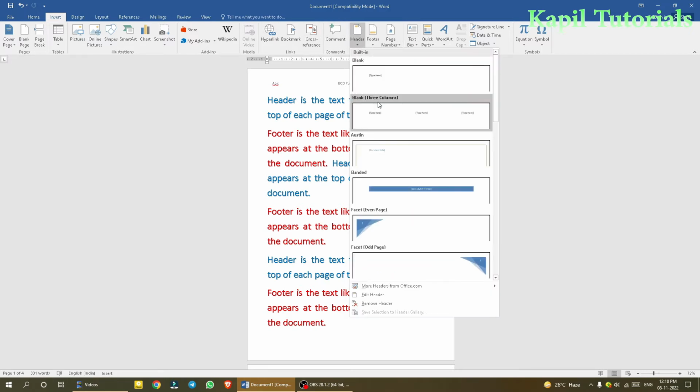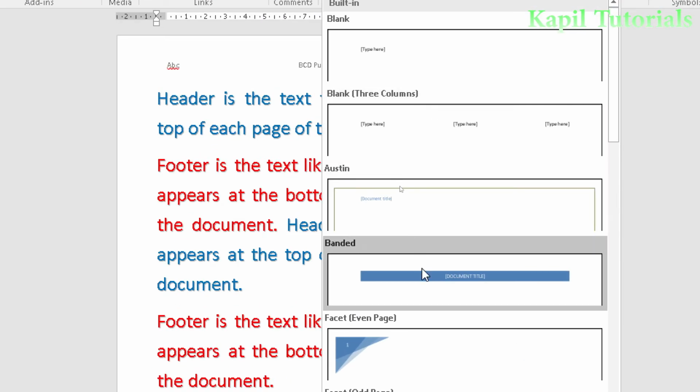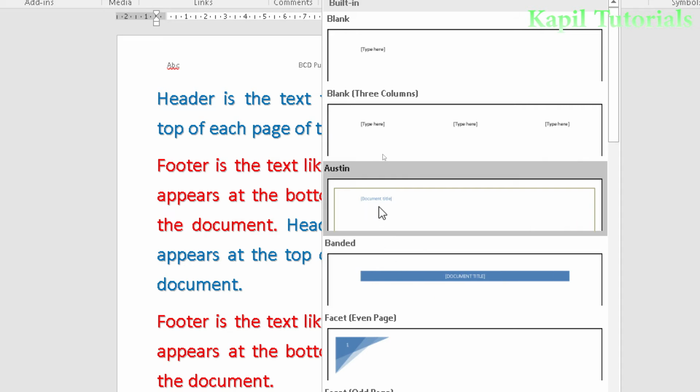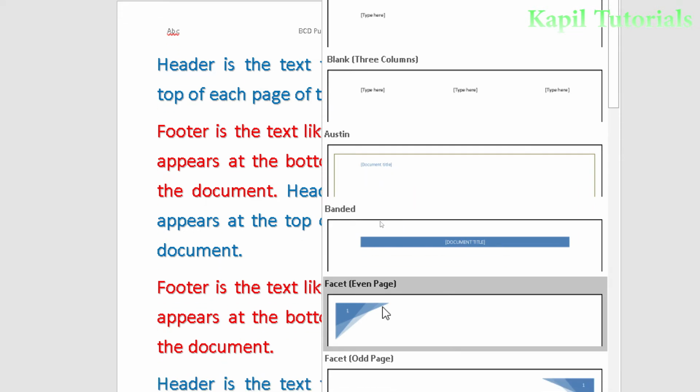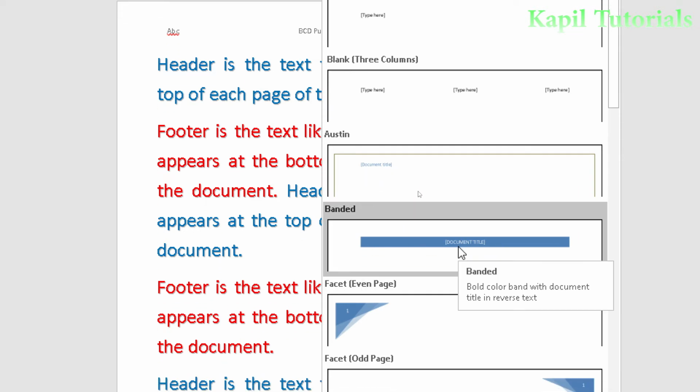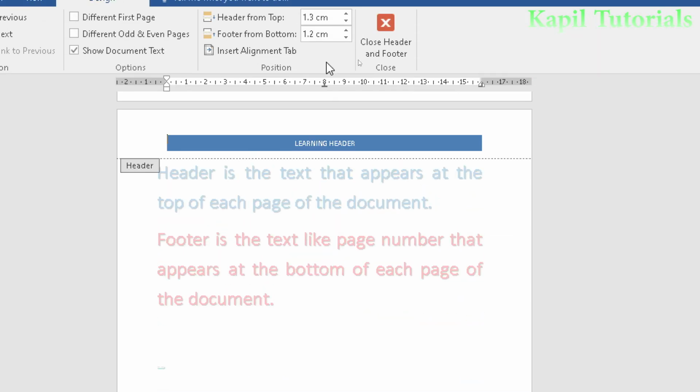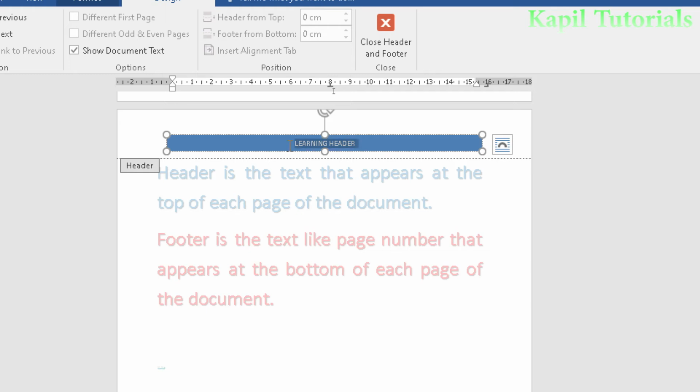So here different options are there. One more example I'll give. Suppose this is one document. Even if I use this document title with blue color, the title will come. You could see here the learning header. You can type anything, whatever you feel like.